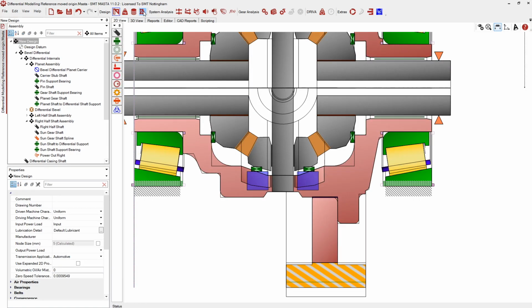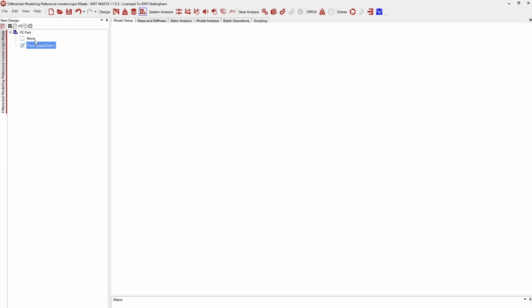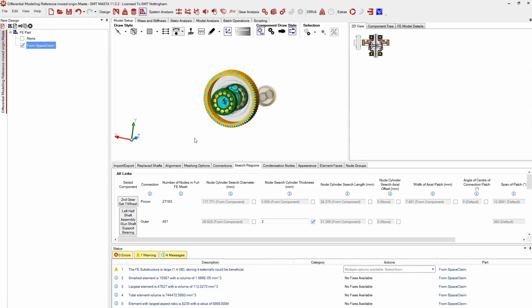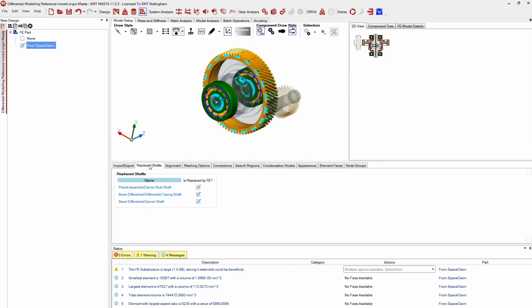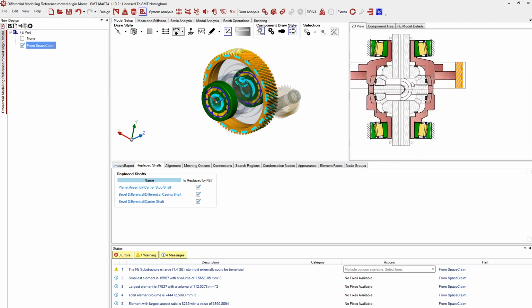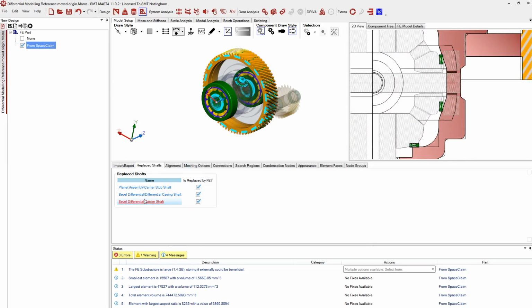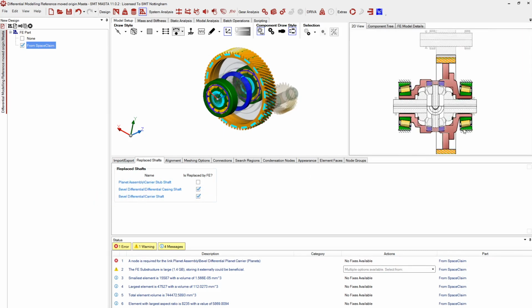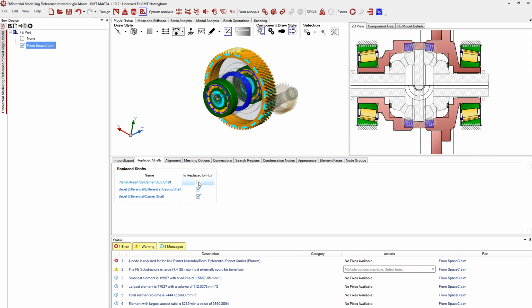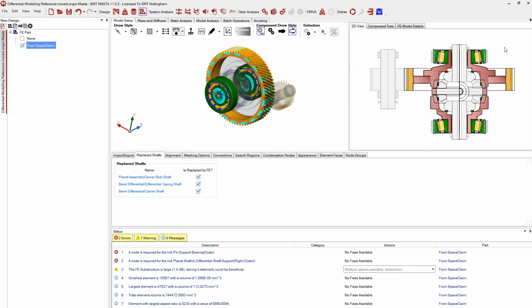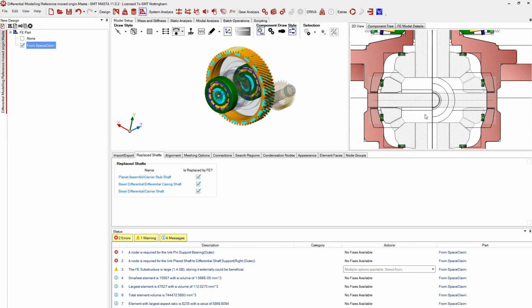So I won't go through the process, but all we've done is brought in our FE component. And when I've actually gone to replace the shafts, I've also replaced, as well as the actual carrier shaft itself, the carrier stub shaft as well. So if I start selecting and deselecting that, you can see the changes that makes. It selects and deselects the stub shaft. All of those selected shafts are now replaced by that one FE component.